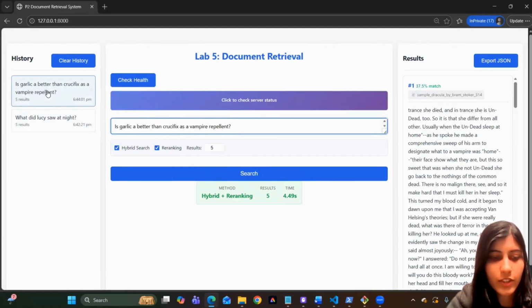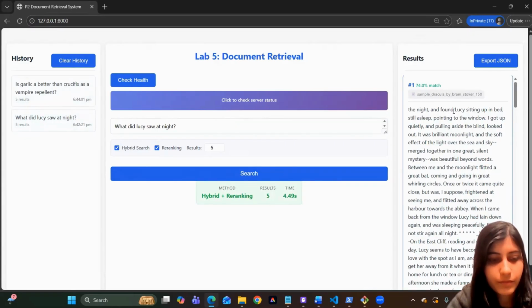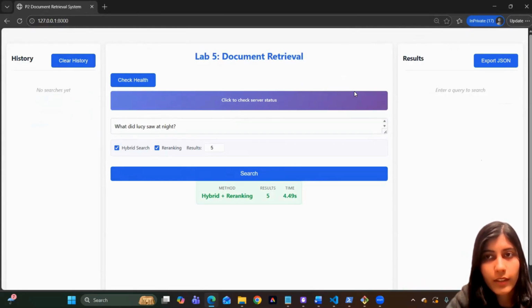So here we are using the session history functionality, in which every search automatically gets saved to the left panel over here, along with the method, results, and timestamp. The newest search will always appear at the top. If you click on any history item, it will show the results on the right as well. If we press clear history, everything gets cleared.